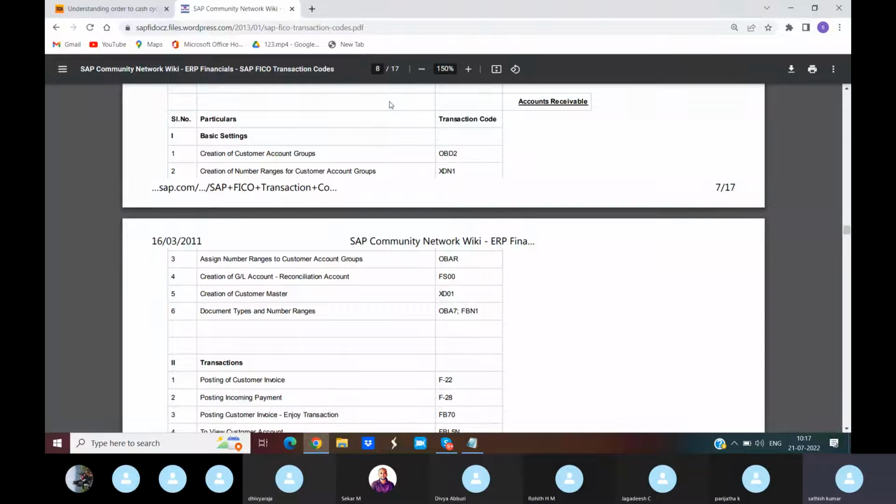So now you know the meaning for R2R, P2P and OTC cycle. I told you last time, right? R2R means record to report. P2P means procure to pay. And O2C means order to cash. So R2R comes under GL, P2P comes under accounts payable, and O2C comes under accounts receivable.